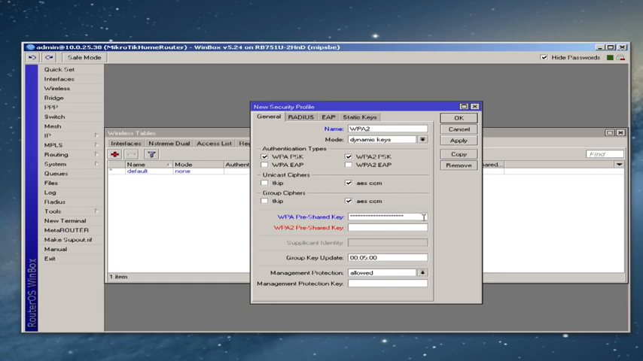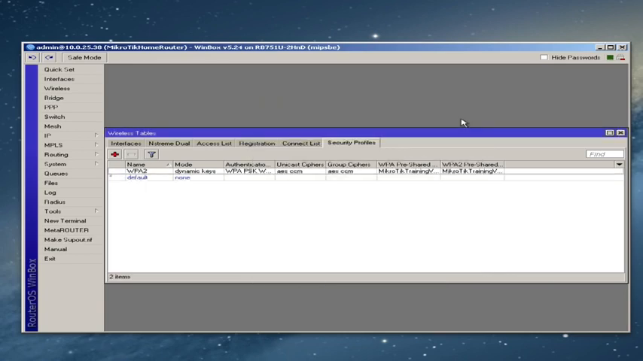And sometimes it may be a bit difficult to see what we've actually typed in if we make a mistake. So there's a feature up at the top of Winbox called Hide Passwords. And if we uncheck that, we can actually see what we typed in. And I'll copy that and paste it into the WPA2 pre-shared key and click OK. So here's our security profile.